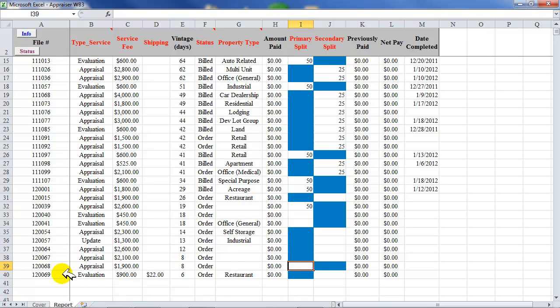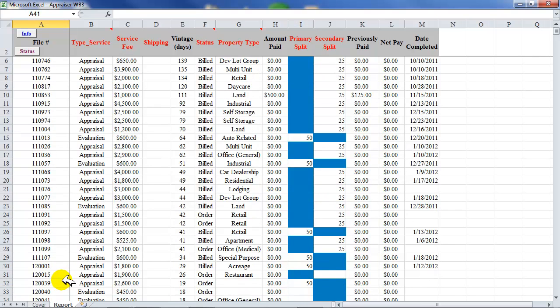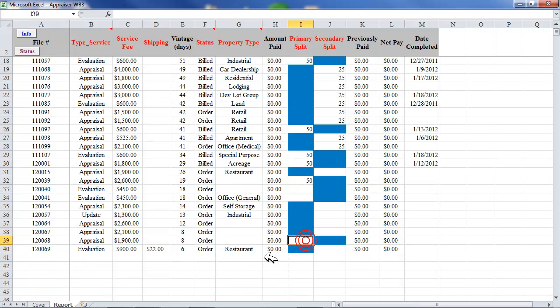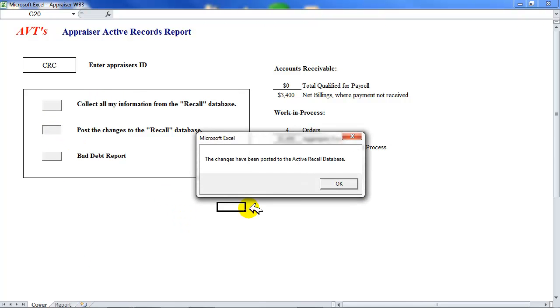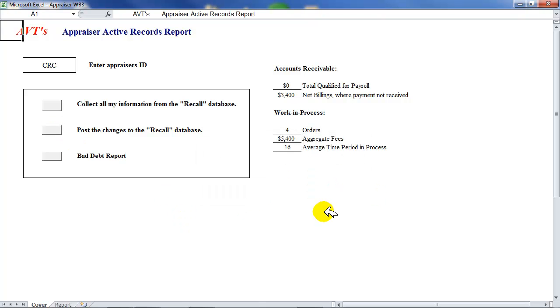Maybe this is the new order, wasn't in this appraiser's name, but the appraiser could enter the split and maybe some other information, maybe the type of property, those kinds of things. They can look, is it an appraisal, and the fees, and they can look at the various things. And when they're done, they can post the change to the recall database, and then the split is entered into the main database.